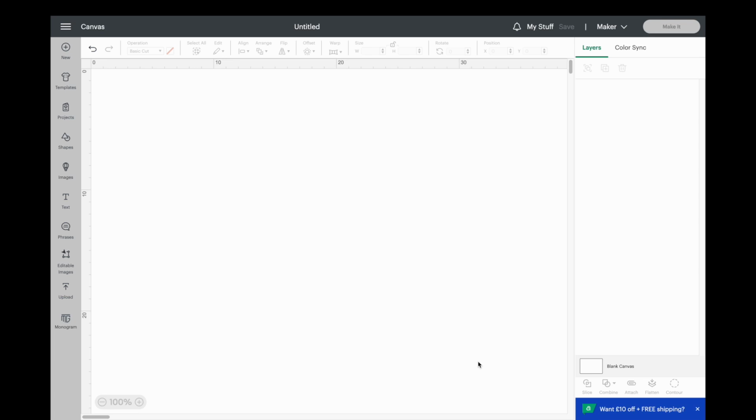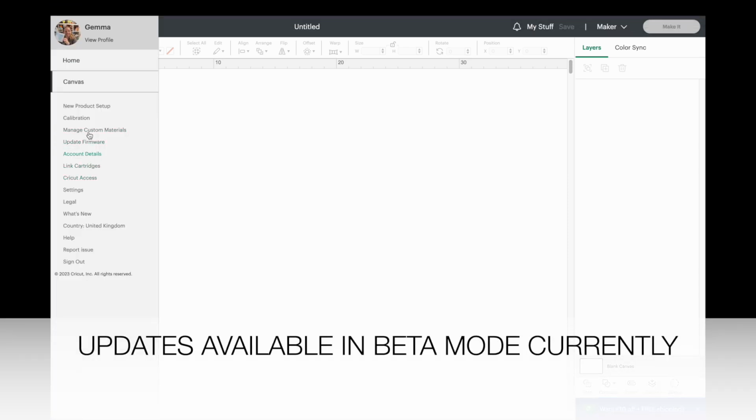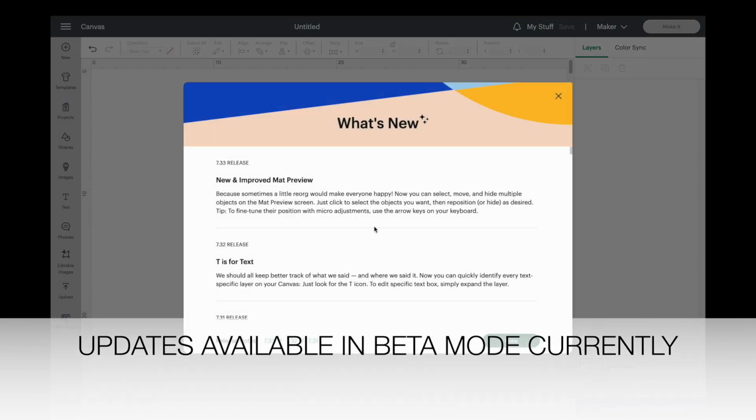Over the last couple of days I've been working quite a lot on Cricut Design Space and I've had a couple of updates that have come through. The latest one being this morning, which was 7.33, which came through when I was working on something on Cricut Design Space. So I thought I'd share with you today what the new items are that have come into Cricut Design Space. So if we come up the top here and we just click on the three lines, come down to what's new, there's a couple of things that are new on here.